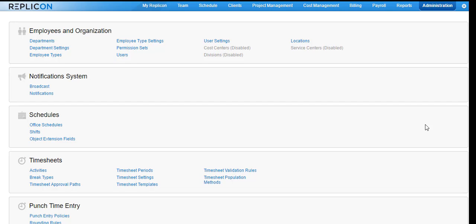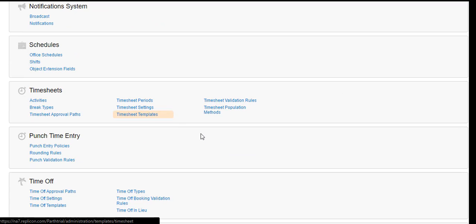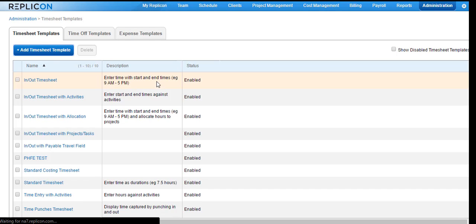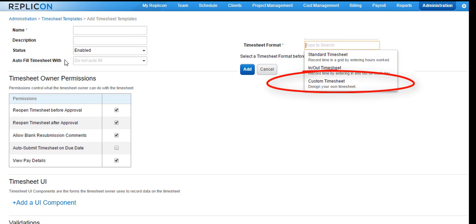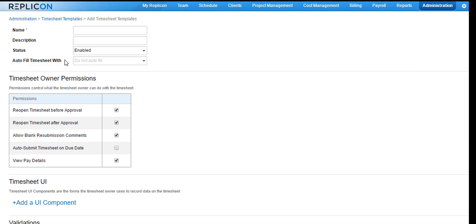In order to create a timesheet template on this format, go over to Administration and click on Timesheet Templates. Now click on Add Timesheet Template, and depending on the modules that you have purchased, you would either have this view where you will have an option to autofill the timesheet with, or you would have a drop-down called Timesheet Format where you can go ahead and choose the custom timesheet format. If you have this view, that means that all your timesheet templates that you are creating in the system are by default the custom timesheet format. If you do not have this view, if you have a Timesheet Format drop-down, then click on the drop-down and choose the custom timesheet format.